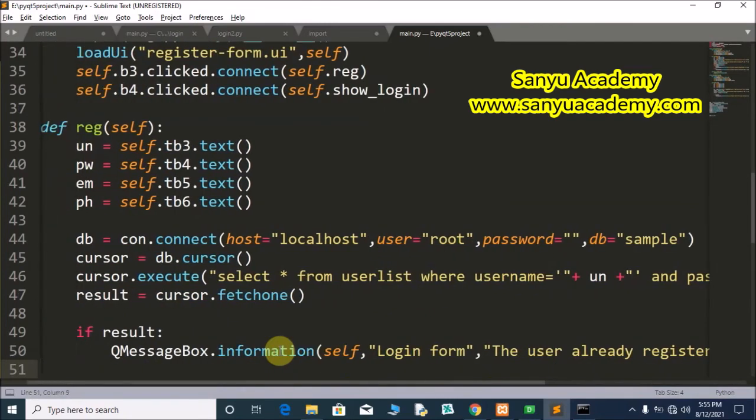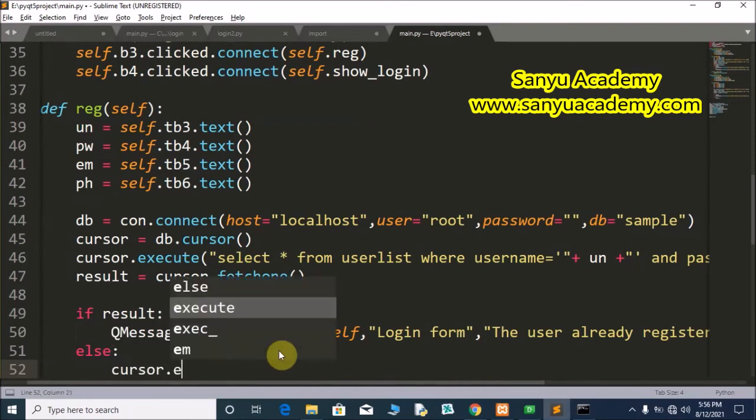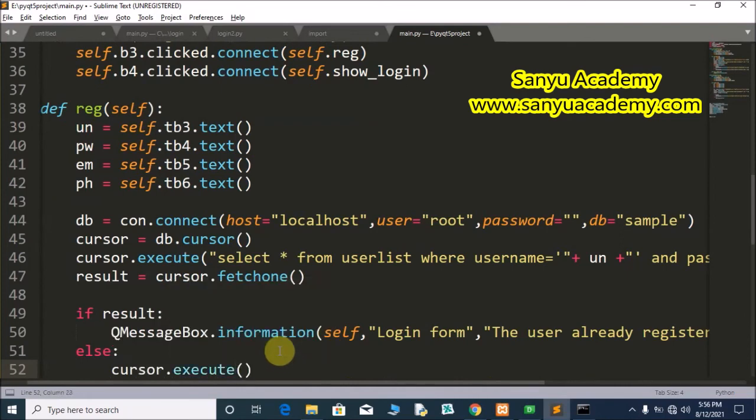If the username is not available in the database, else we have to register all the details into the database. For that, cursor dot execute, insert into user list values. Insert into user list, the table name, values, open bracket close bracket.